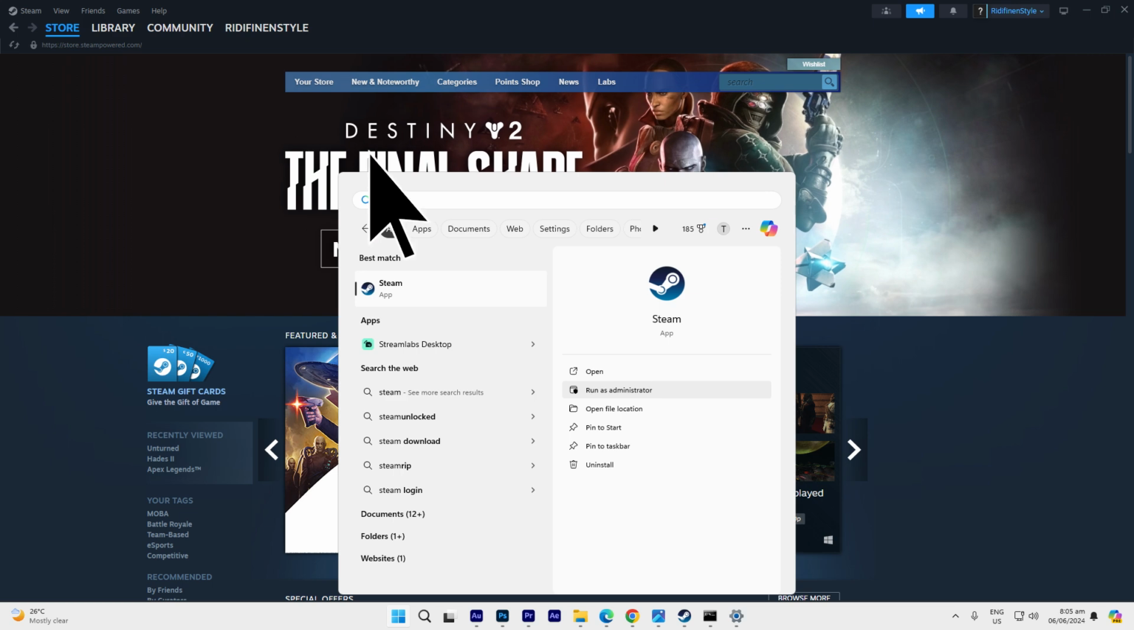Another method, search for Steam, select run as administrator. This can help resolve permission issues that might be preventing Steam from connecting.